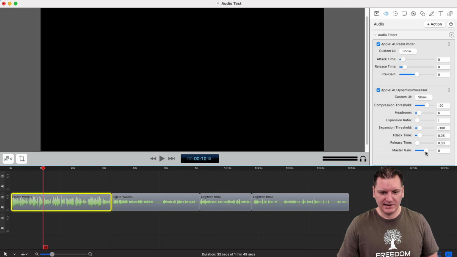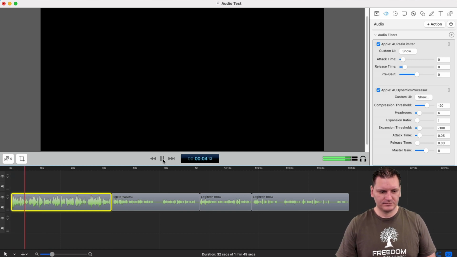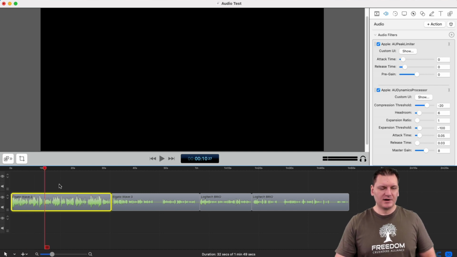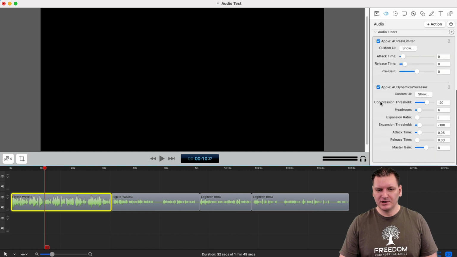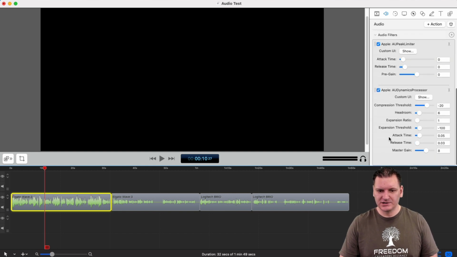So we can do like 8 or 9, and then let's see what that sounds like. Okay, so this is just going to be a test audio to show you some of the enhancements you can do in ScreenFlow. All right, so right there, as you can already see, the audio is much better. It's louder, it's more full. So those are just a couple of the enhancements you can do right there in the audio filters.